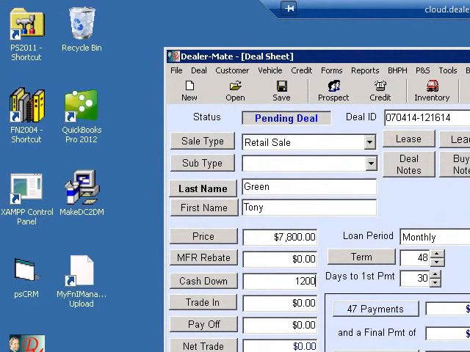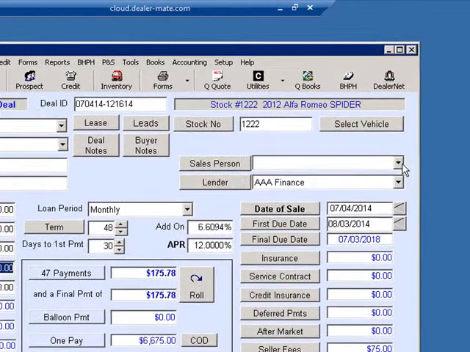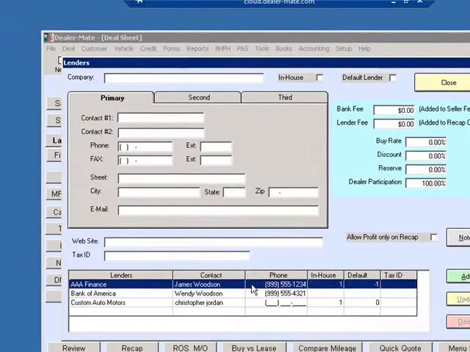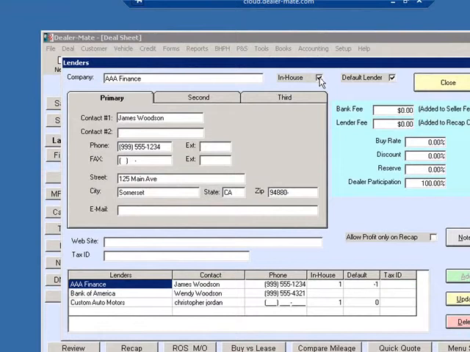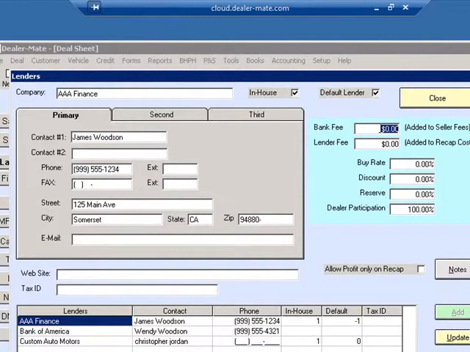Enter cash down. For typical outside or in-house financing, select the salesperson and the lender. Your lender could be an in-house lender, as you can see right here, AAAA Finance, in-house lender or outside lender, default lender, set up various fees, lender's fees, buy rates, discounts, reserve, etc.